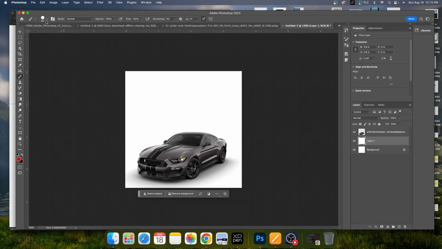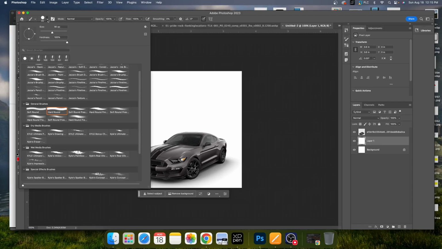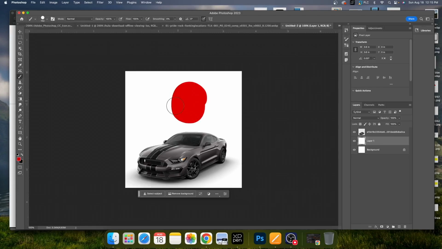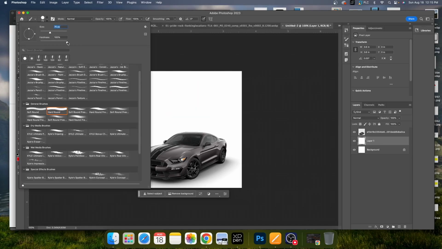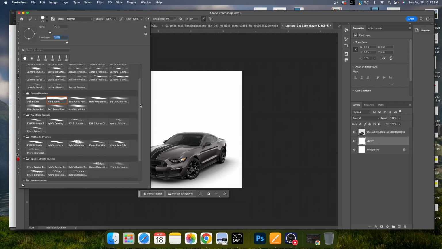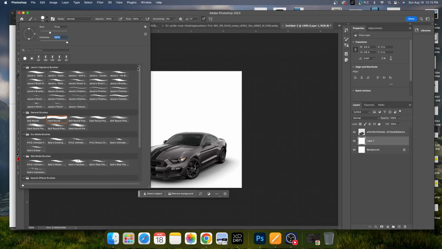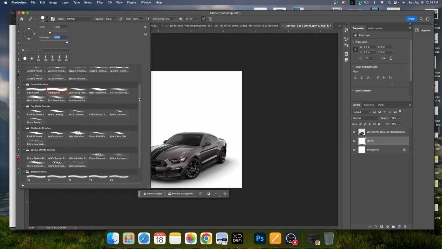But if you go up to the top left here, you're going to see a lot of your brush settings. So you can change the size of your brush to make it really big. You can lower the size of the brush, lower the hardness or raise it. But you can also have different types of brushes. So Photoshop comes with numerous brushes.